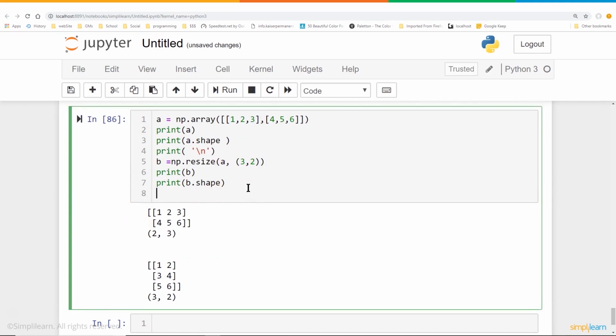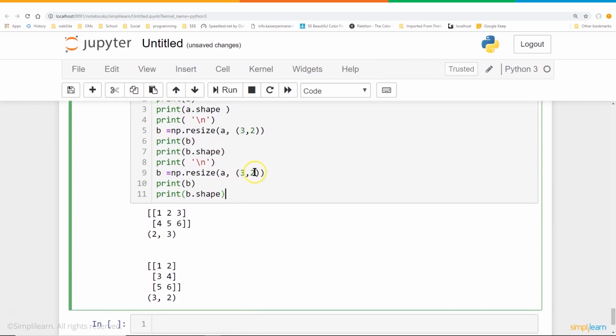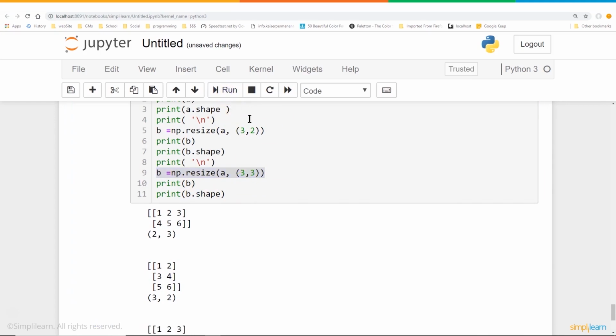But what happens if we do something a little different? And let's go ahead and just take this whole thing and copy it down here so we can see what that looks like. And instead of doing 3, 2, remember last time I did the, to reshape it, I messed with the numbers and it gave me an error. Well, when you resize it, you don't have to match the numbers. They don't have to be the same dimensions. So instead of going from a 2, 3 to a 3, 2, we can resize it to a 3, 3. So let's take a look and see how it handles that.